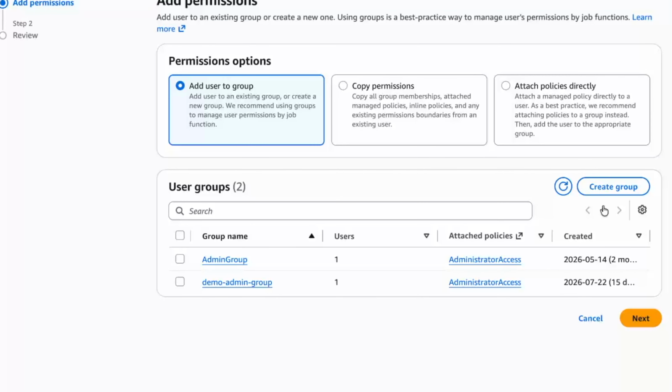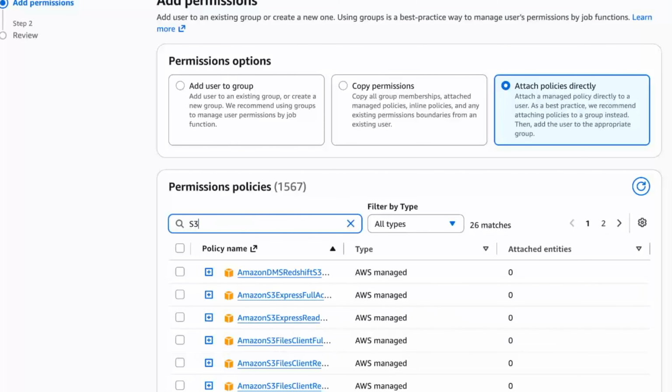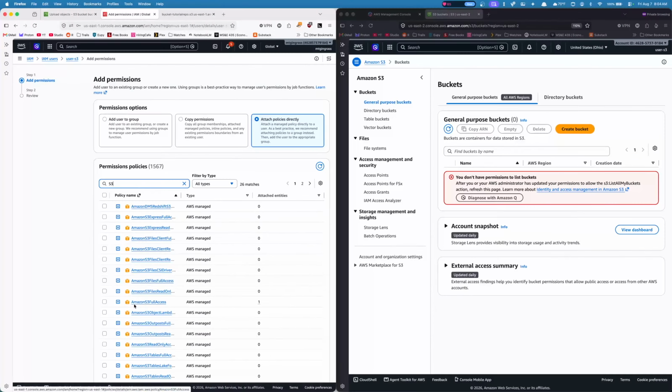Now, again, it's forcing me almost to say user group. Here are the two groups I have. You can copy permissions, you can attach policies directly. So look, I clicked on attach policies directly. I could type in S3 and maybe down here it says Amazon S3 full access. I want to reemphasize why we use groups versus individual access. Everything is a trade-off, and the answer isn't always explicitly use a group.